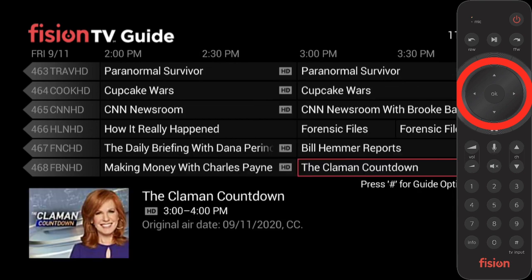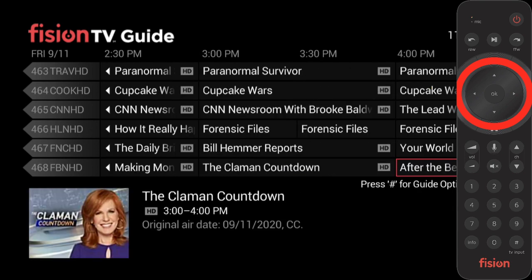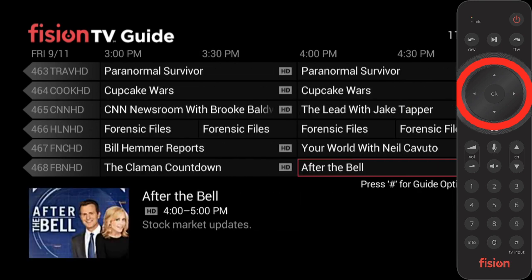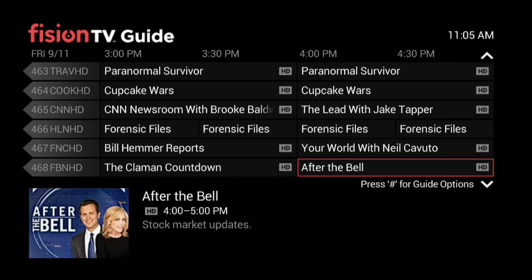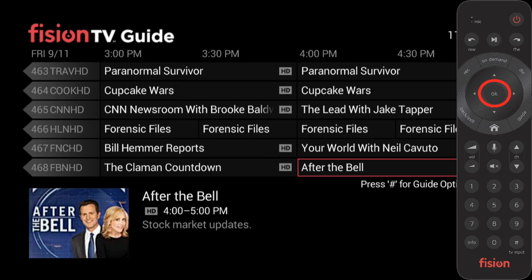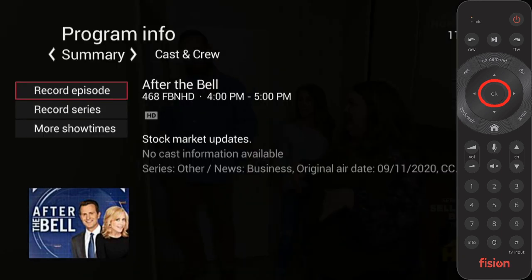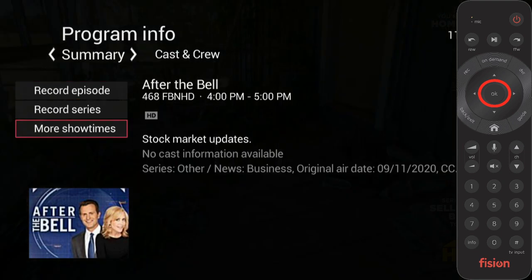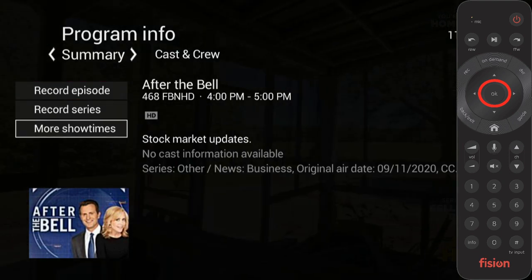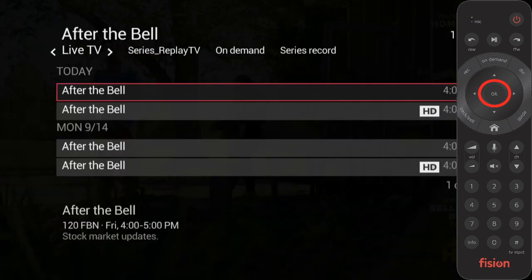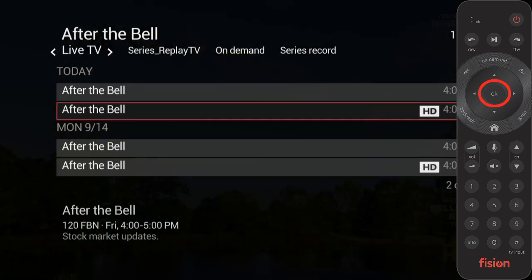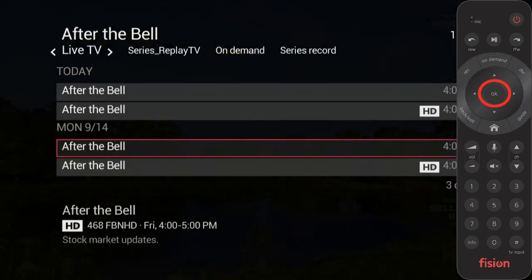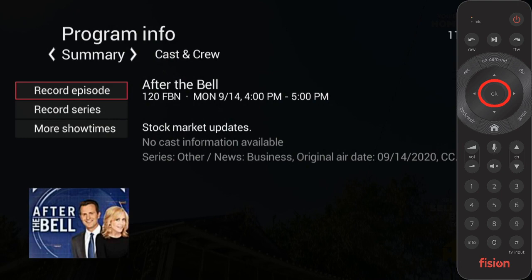And then once I want to make a selection, let's say I go over to After the Bell right here, I would then press the OK button on the center of the remote right over here. And once you press that OK button, it will bring you into another page. And then you can go up and down again, select a new item, and just like that. And let me just go into a few different pages just as an example for later.